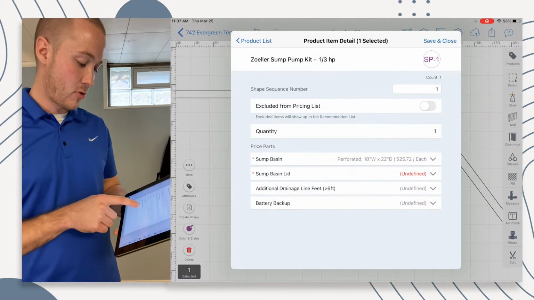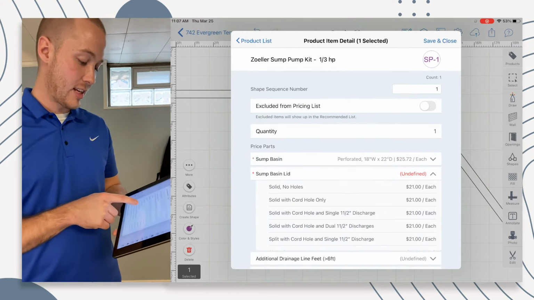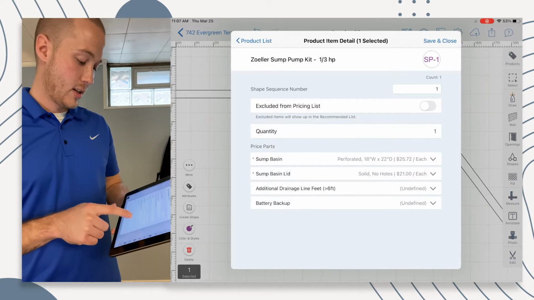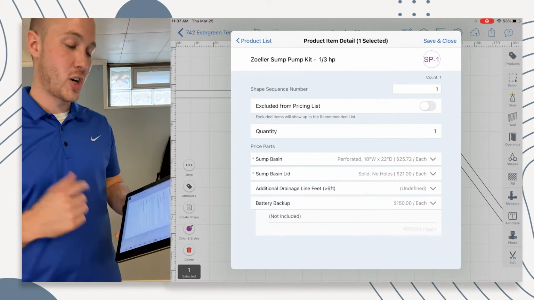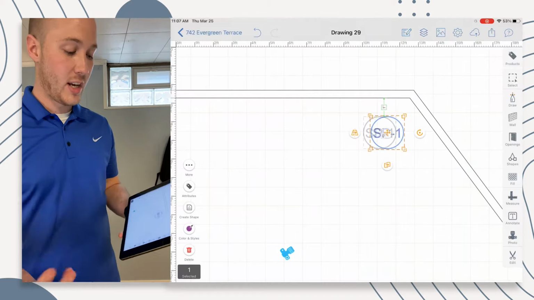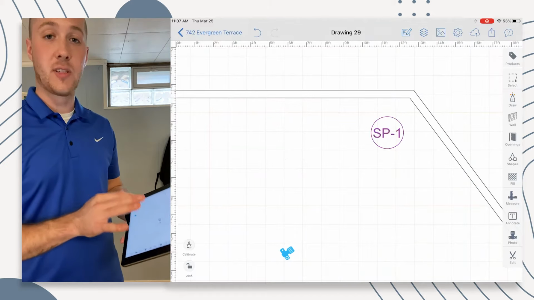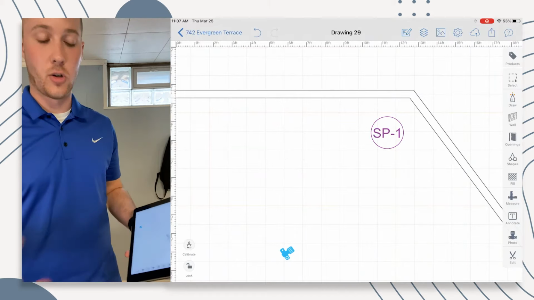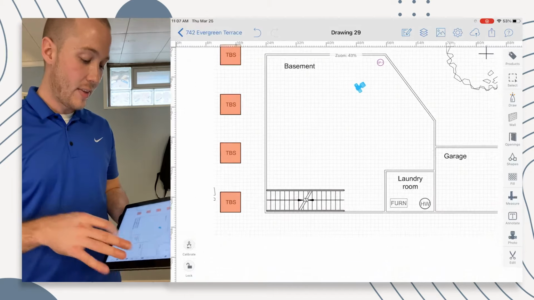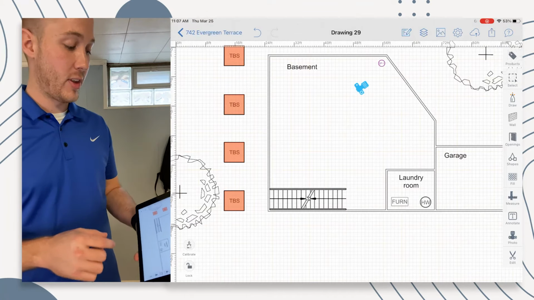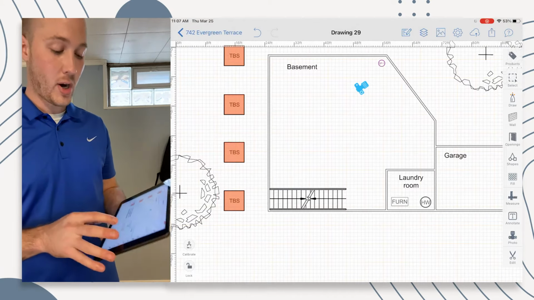We're going to say it's perforated, it's solid with no holes, and maybe we're going to give them a battery backup. We're going to charge them $150 for it. We'll save right to that canvas. So now that specific icon has a lot of data that's associated with it, and that can be used for multiple different things. Right now we have two shape-based products.